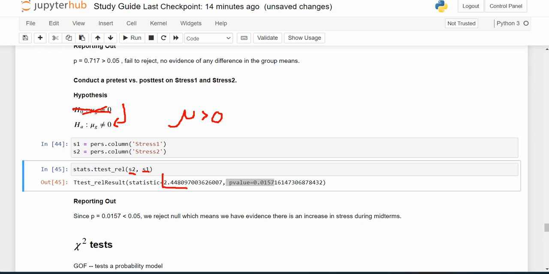So we have evidence not just of not equal to, we have evidence that the average gain in stress was positive, right? Was greater than 0. Okay, so we have evidence that there's an increase in stress levels during midterms, believe it or not. Okay.